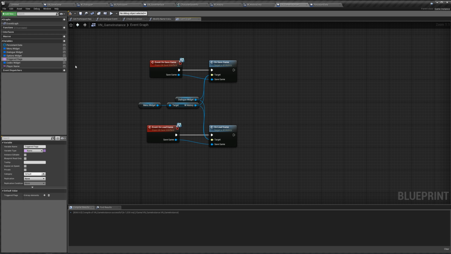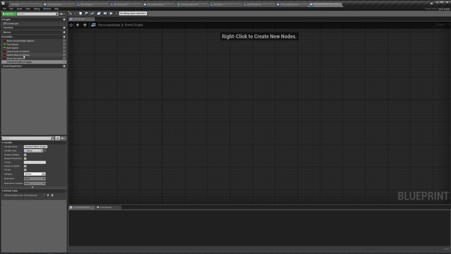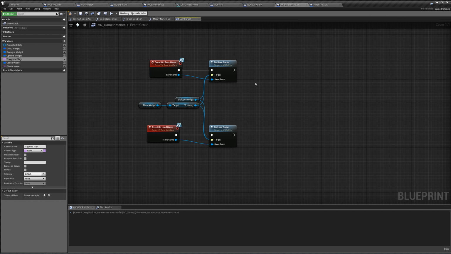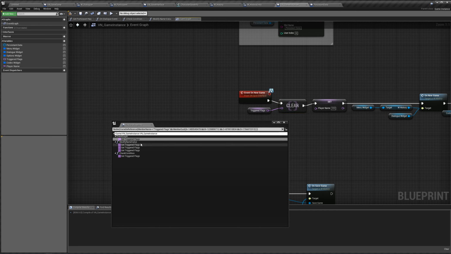Before that though, we should probably set our triggered flags to be a set instead of an array, like we did with our persistent data's unlocked gallery images. But that's going to take a little while, so I'm just going to fast forward through that and I'll explain what we had to change after I do.